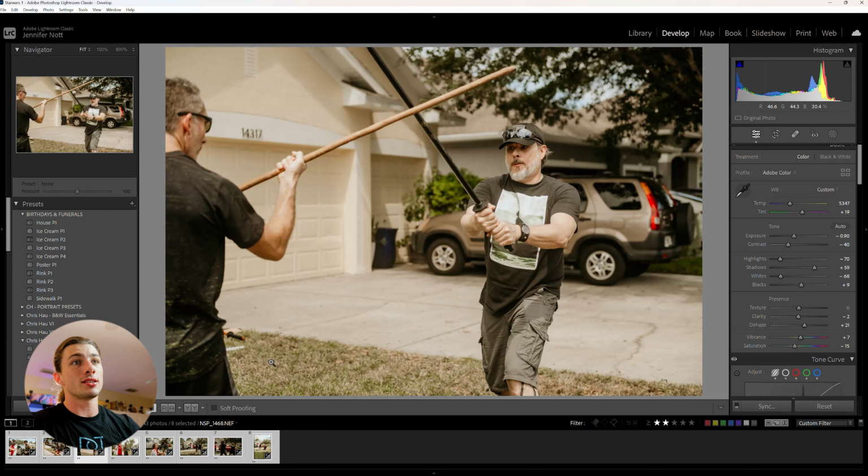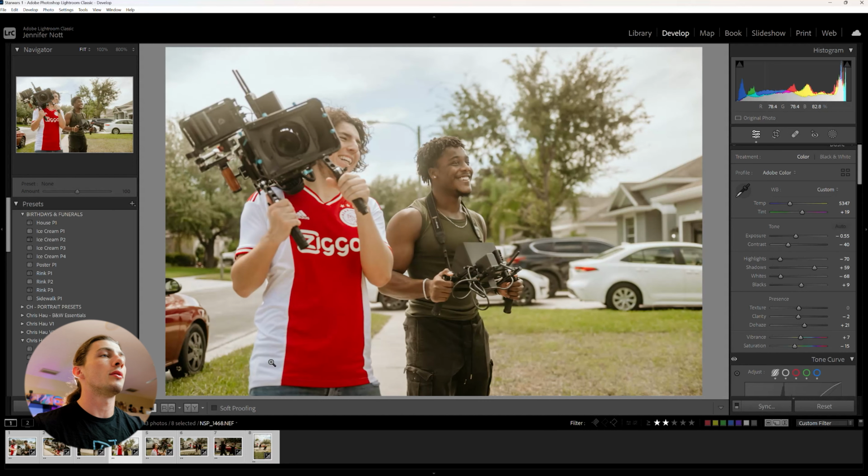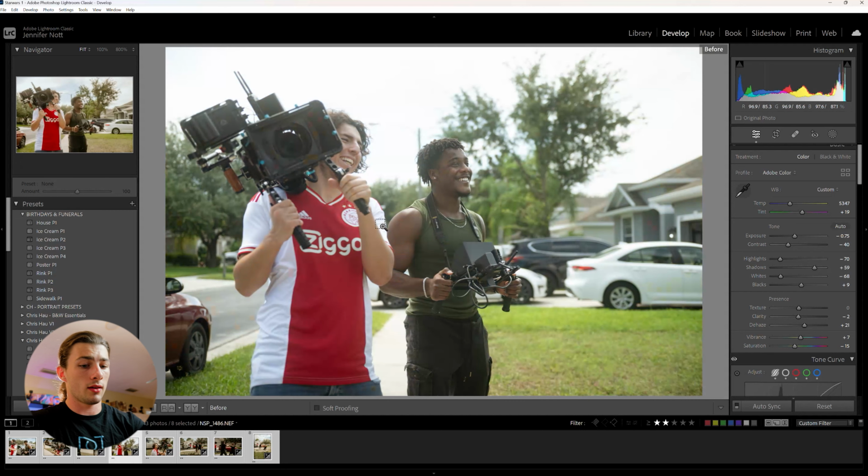I can then select all the images, sync, and do the same thing again and set all the images to closer to looking like that one. So it really just depends on how you want to attack this entire thing. But that's my workflow for this.